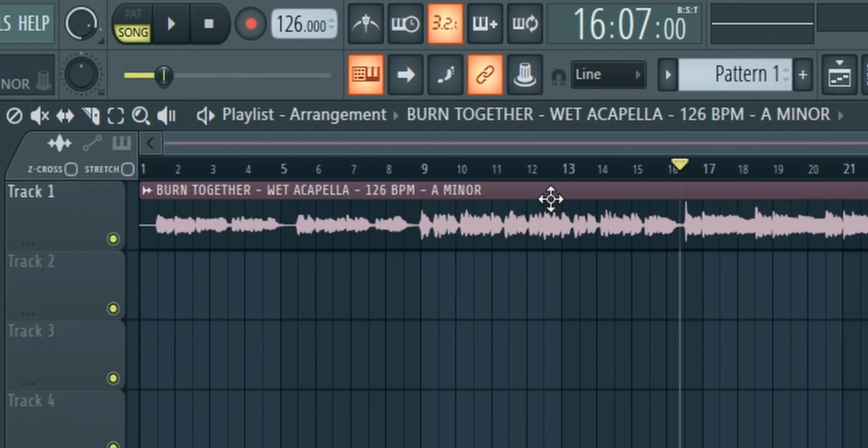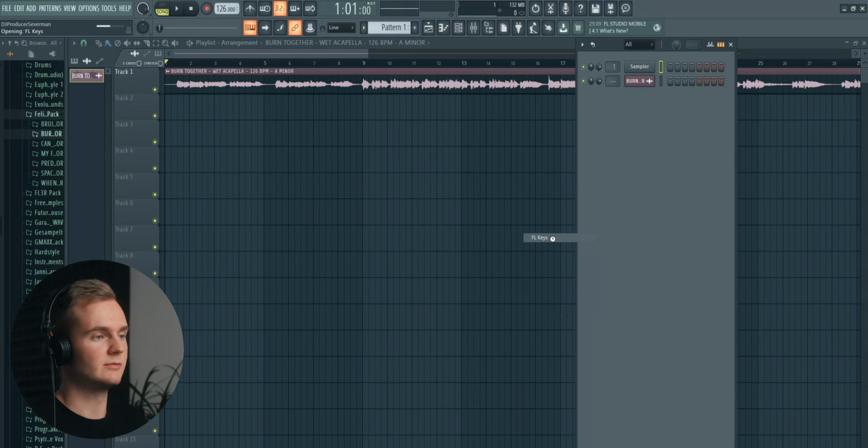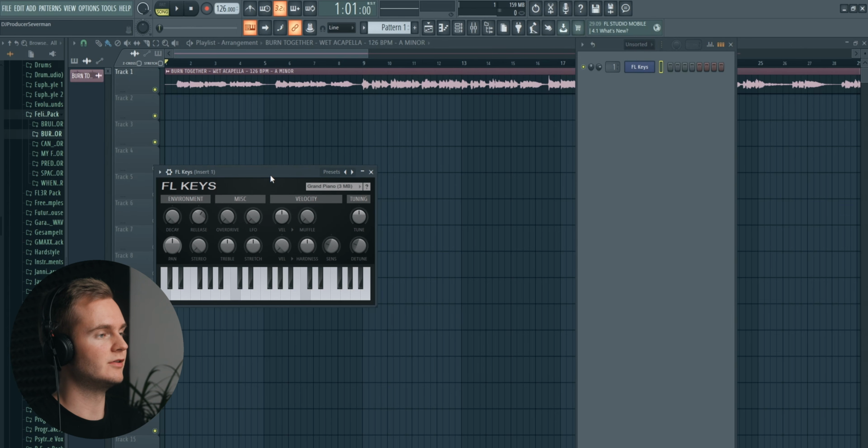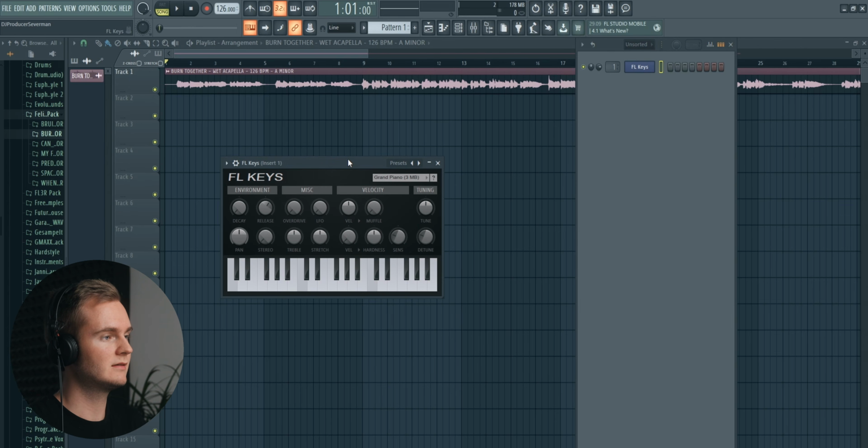So this vocal right here is in A minor, but let's assume you don't even know the key of your vocal. So you're probably asking yourself, okay, how do I now create a chord progression around this vocal? That's what I'm going to show you now. So I'm just going to use an FL keys. I'm going to use the grand piano preset.